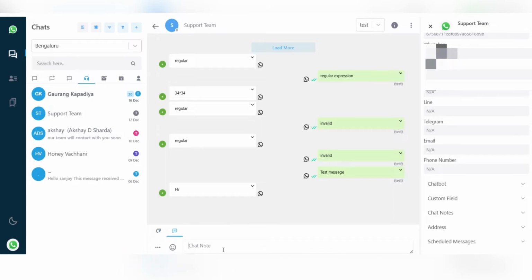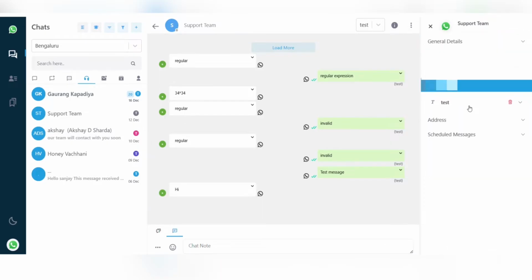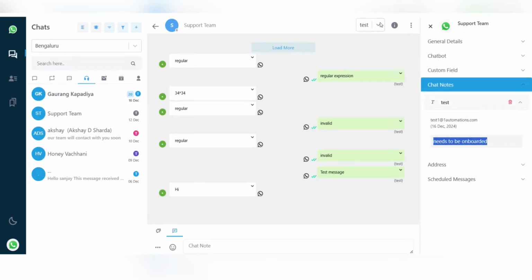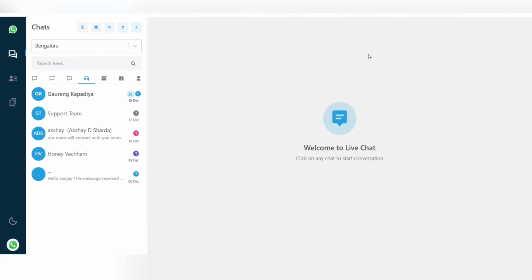We can also add chat note here. So chat notes are not visible to the customer but are for the team members. So for example, if I want to leave a message for my team member that needs to be onboarded, I can simply leave a chat note here and then assign this number to a team member from here itself.